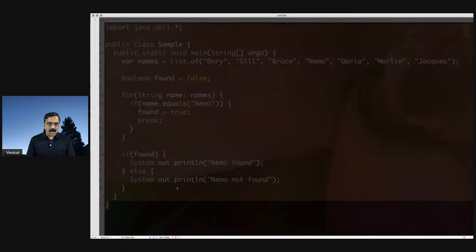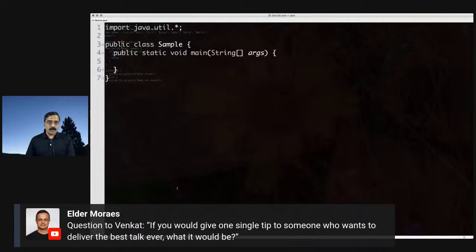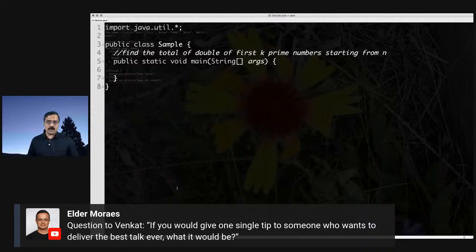Let's look at one other problem. The problem given here is, it's an extremely simple problem, isn't it? So the problem given is, find the total of double of k prime numbers starting from n. Well, actually, in this case, find the total of double of k prime numbers.